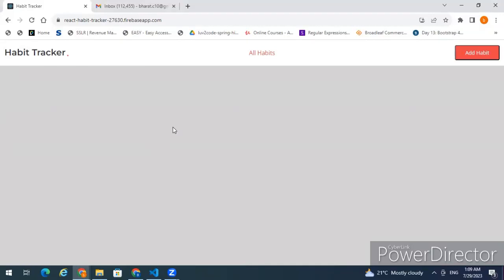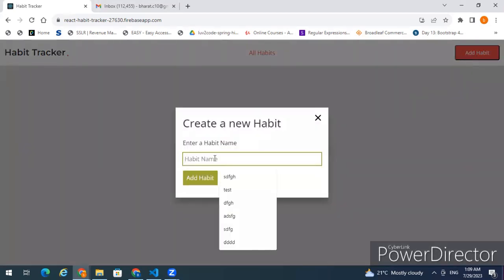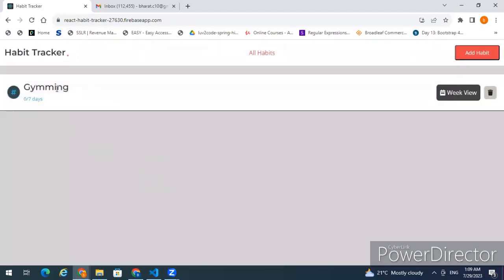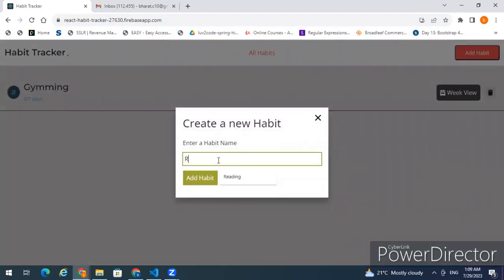This is the demo of my application called Habitat that I built using React and Redux. So as you can see, this is the navbar and I have a button here called Add Habit. When I click on this and add a habit, I can see the habit getting added here. Maybe I can add other habits.